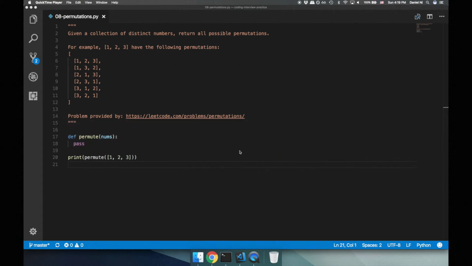Given a collection of distinct numbers, return all possible permutations. In this case, a permutation is a variation in which a group of numbers can be ordered. For example, 1, 2, and 3 have the following permutations: 1, 2, 3; 1, 3, 2; 2, 1, 3; 2, 3, 1; 3, 1, 2; and 3, 2, 1.